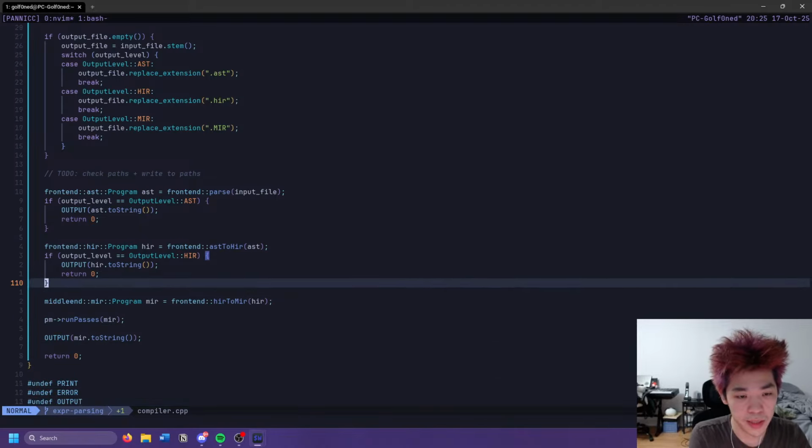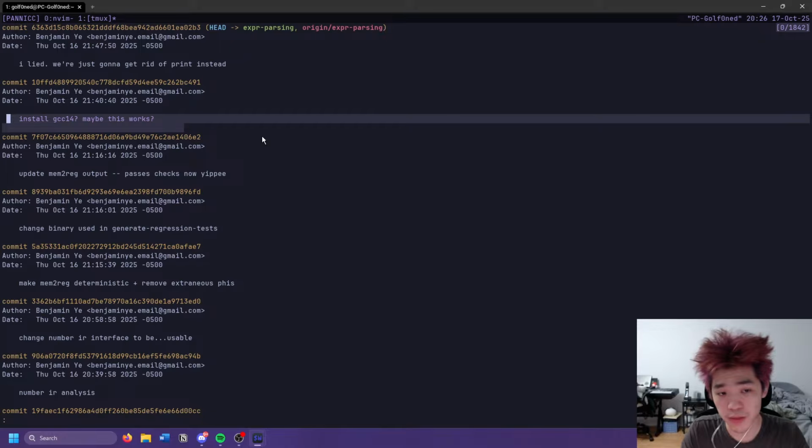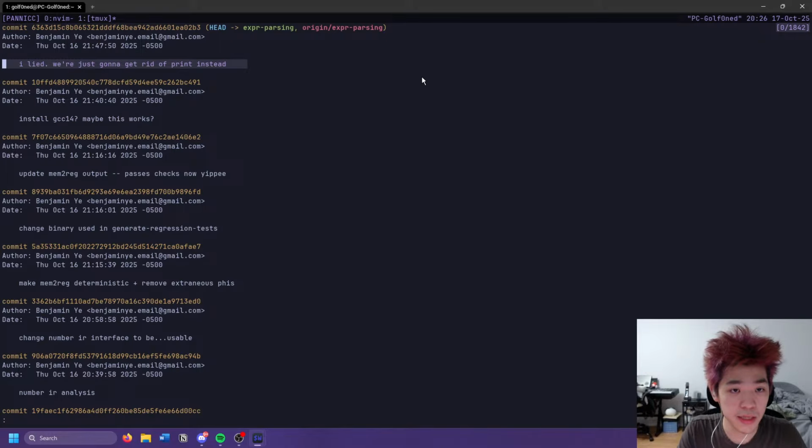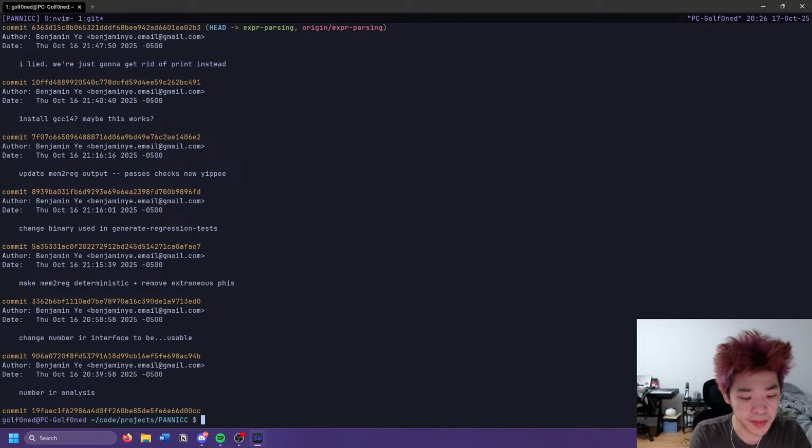Now if I git log, yeah, I tried installing GCC 14. It was a little bit annoying and didn't really work, so I ended up just getting rid of print, and it solved all of our problems. So I think that's pretty reasonable.